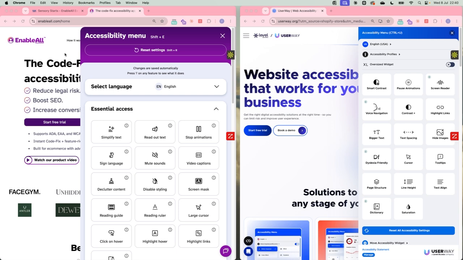The way that UserWay operates is that it's applying the accessibility fixes purely at the overlay/widget level. So it is only fixing issues like accessibility, WCAG issues in the site when the widget is turned on, and certain functionality like screen reader compatibility is turned on here, or improving keyboard navigation.